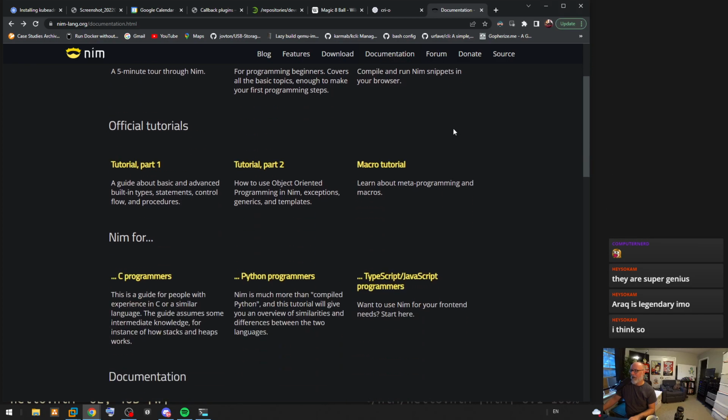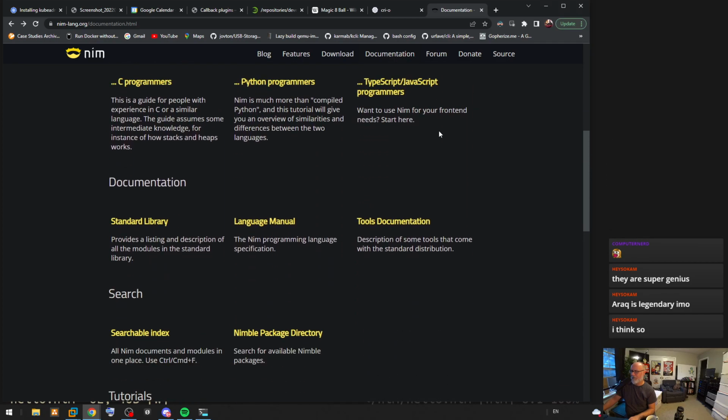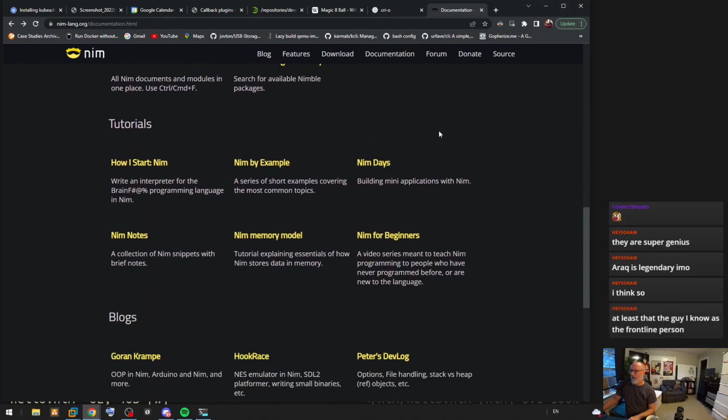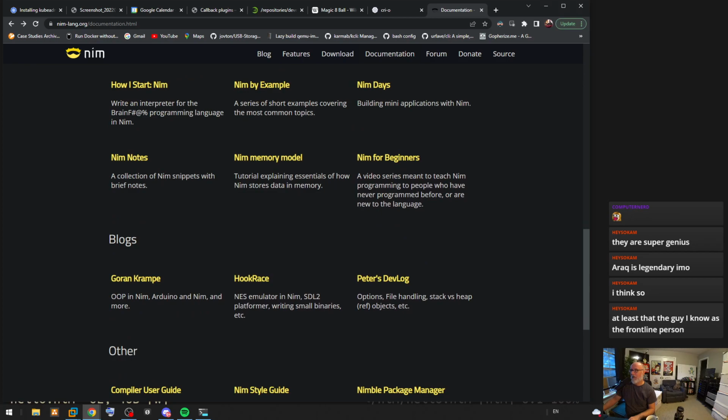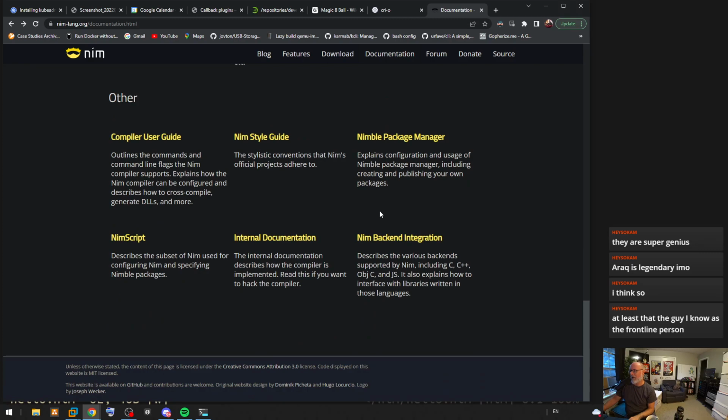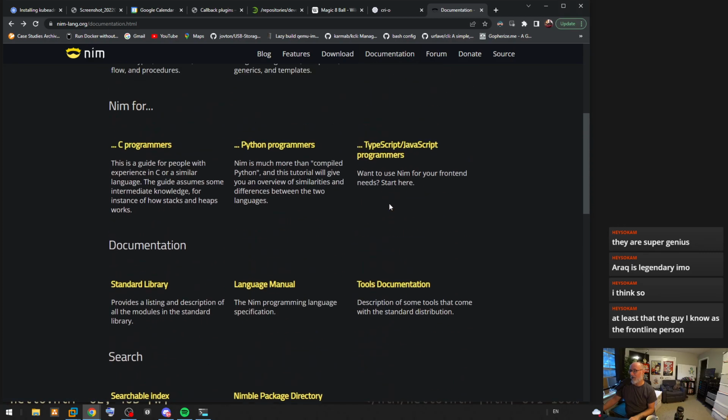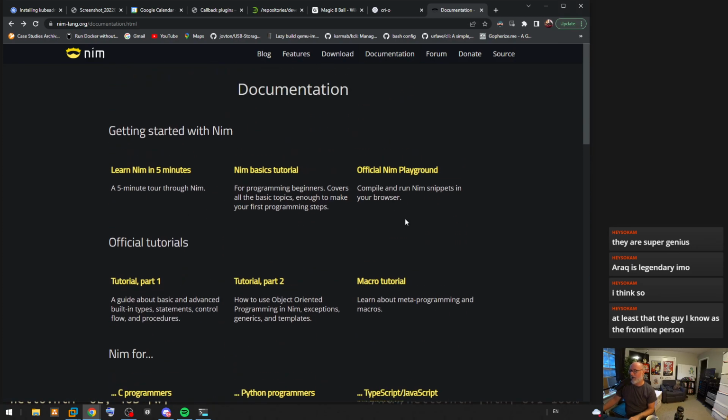I mean, somebody said that he was, but others said he wasn't. How I start Nim. Write an interpreter for the brainf programming language in Nim. Nim by example. At least the guy I know is the frontline. Iraq, I think, was the one who was Twitter streaming, and he's like, don't write malware. We just saw that. And I'm like, I'm going to write malware anyway. So there. Yeah, look, saying that all malware is bad is like an oversimplification.